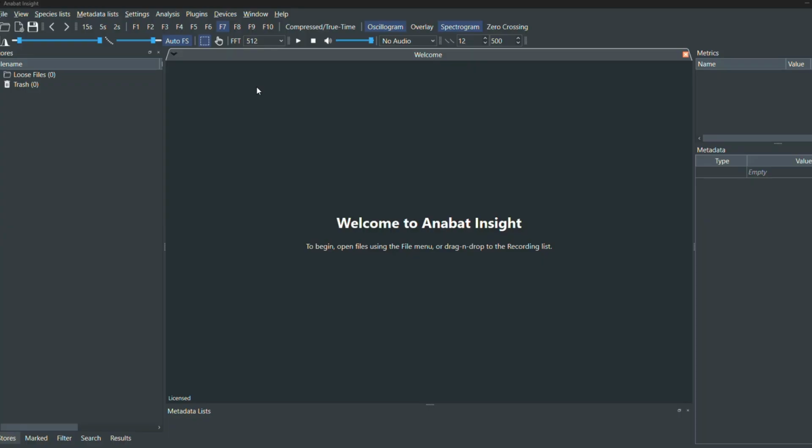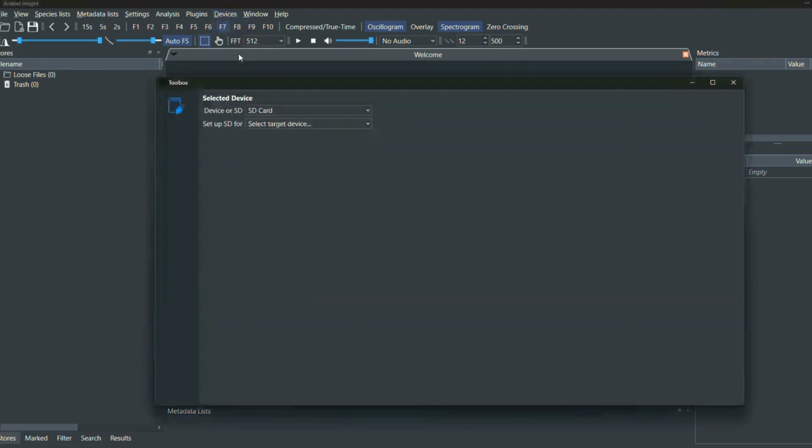Today we're going to learn how to create a schedule in Toolbox. Go to Devices, then Toolbox. You can choose your selected device. So what do you want to create a schedule for? We're going to go Ranger today. On the left, you'll choose the Schedule tab.